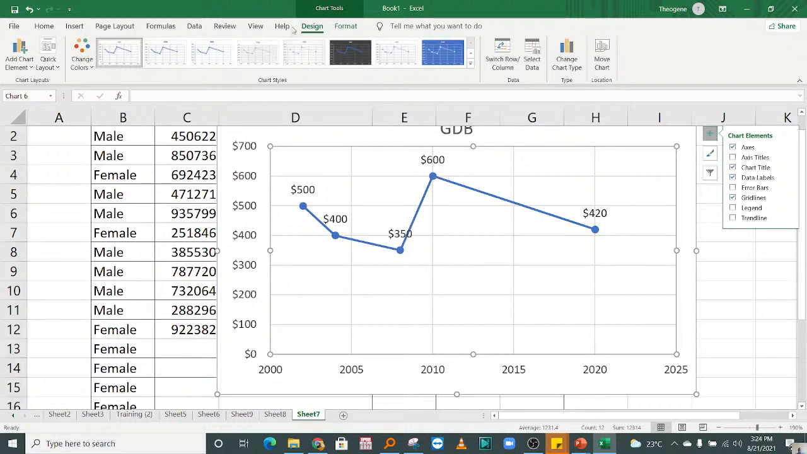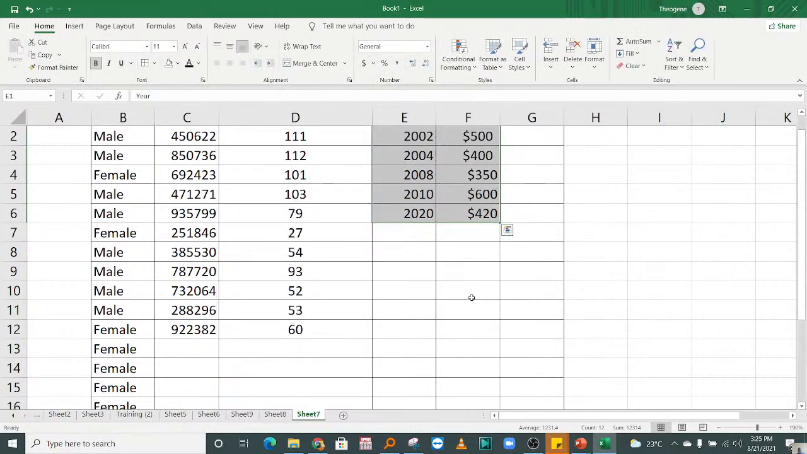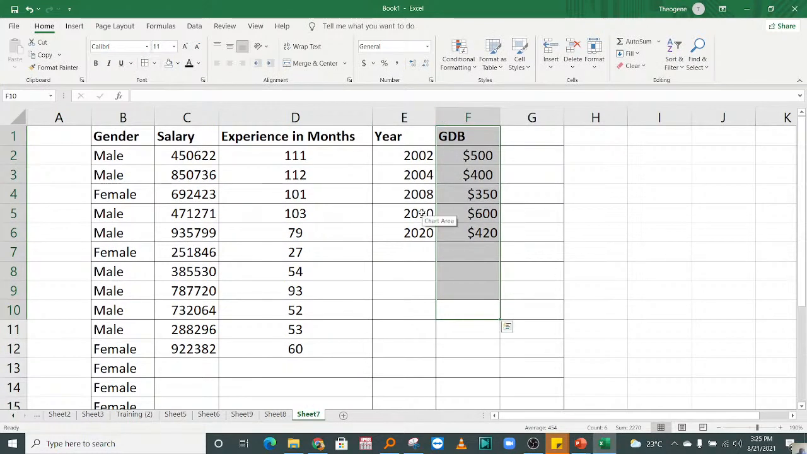Okay, so this is the line chart. I hope you now understand this. This was the line chart. The remaining is the pie chart.